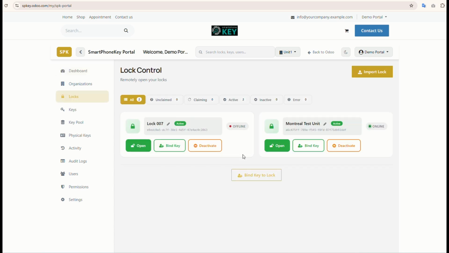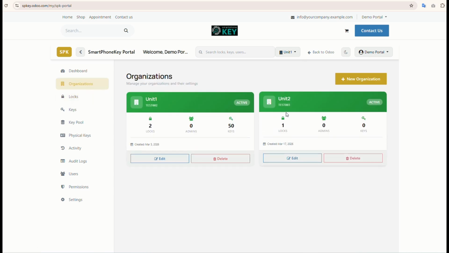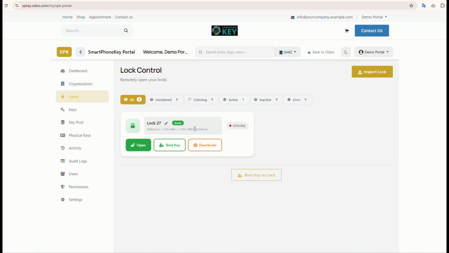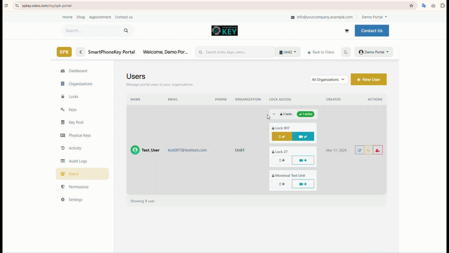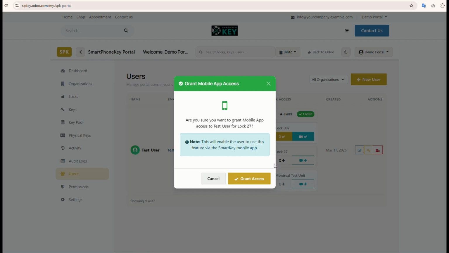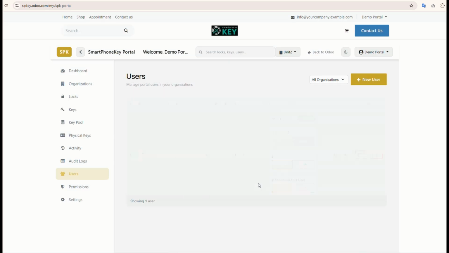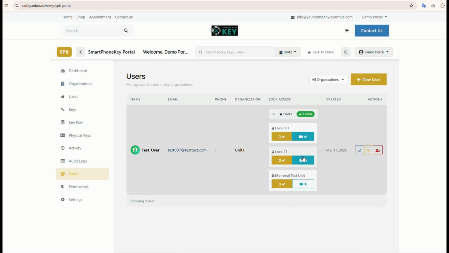After adding the entity, you will still see only 2 locks. This is normal, because the new lock belongs to a different organization. To work with it, you need to switch the current organization using this small toggle at the top of the screen. Done. Now you only see the lock that belongs to the second organization. In the Users section, you can manage which locks a user has access to in the mobile app, as well as their access to the QR Intercom.